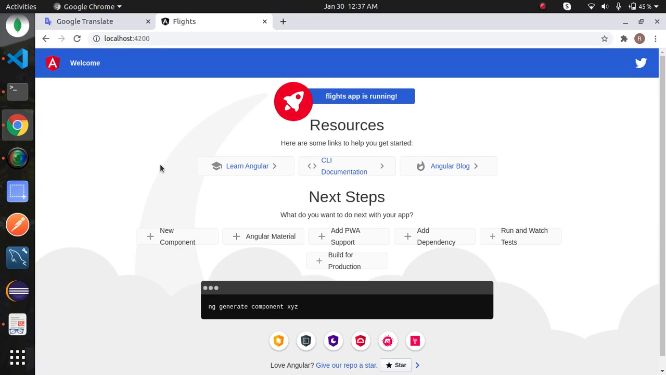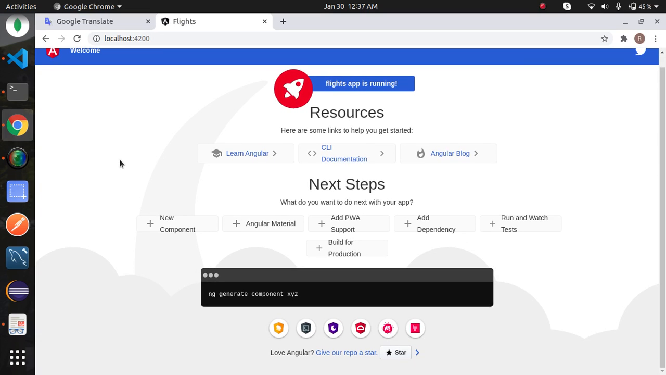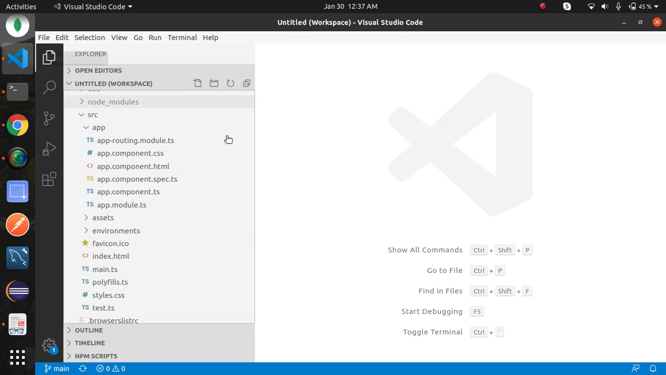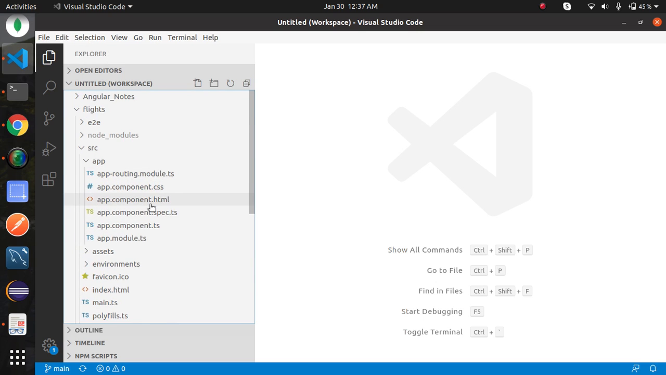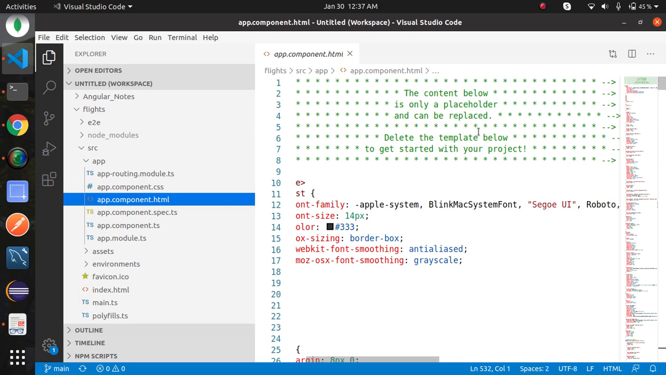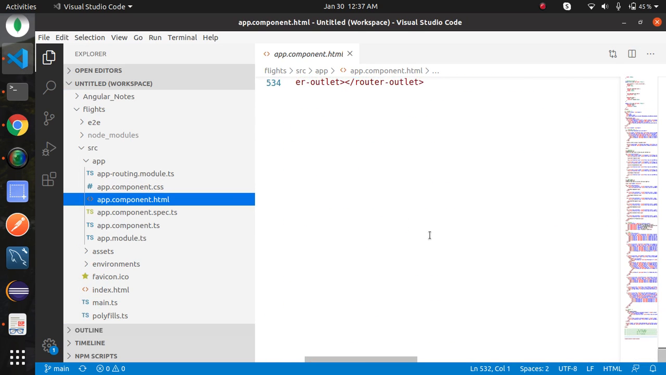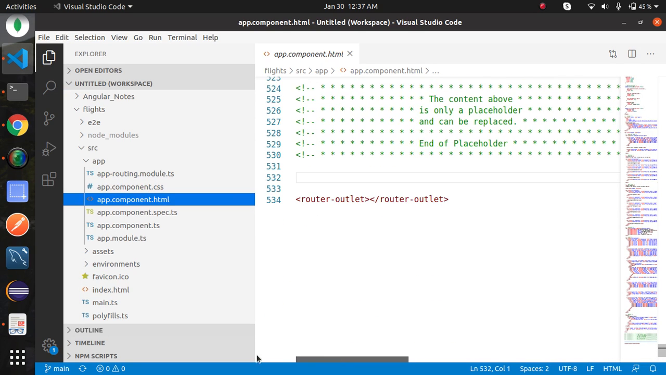Now first remove the default content of the app.component.html file. Remove all content excluding the last line. The last line is this router outlet, basically this line.